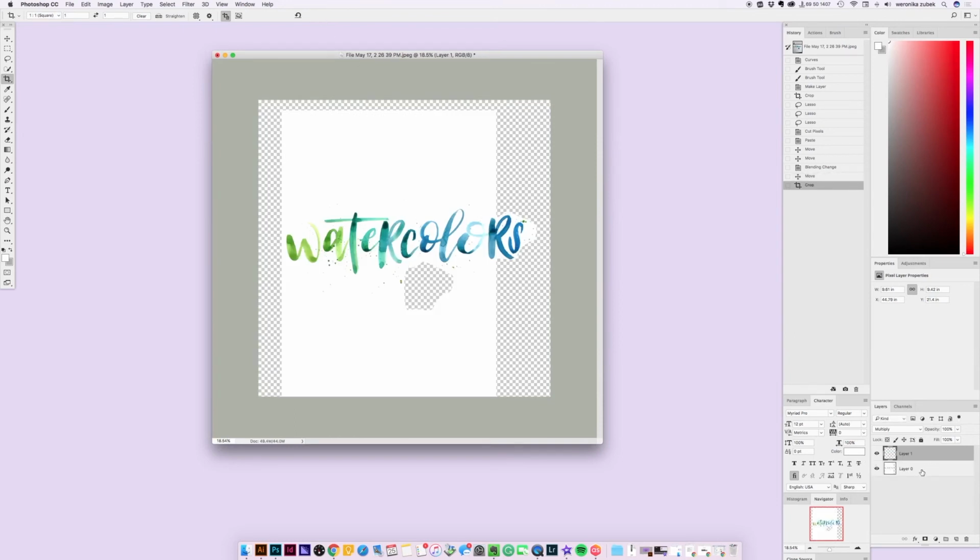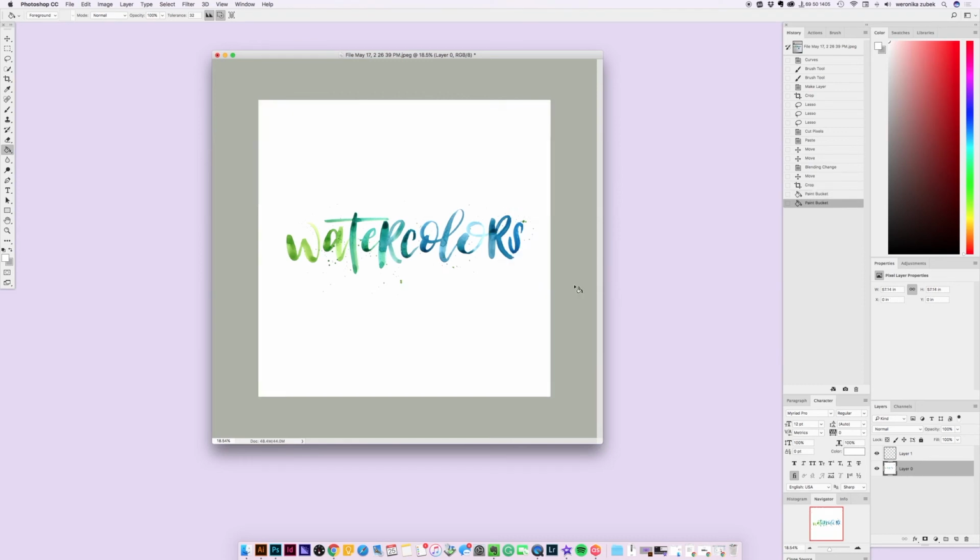Now I will move to my bottom layer. I'm going to click G on my keyboard and select this paint bucket tool. So you might have to press option G on your keyboard or just look over here and find your paint bucket tool. And you can fill this background to white. You can just click right there and fill it to white.